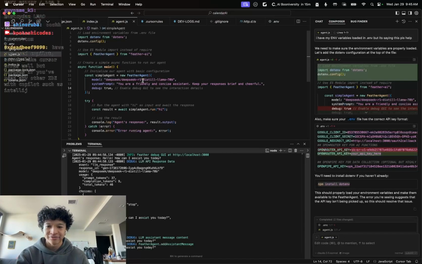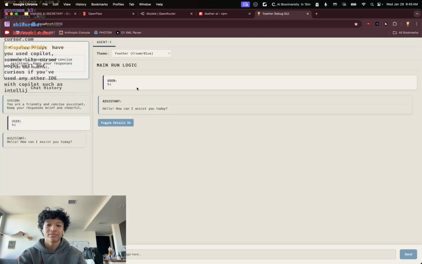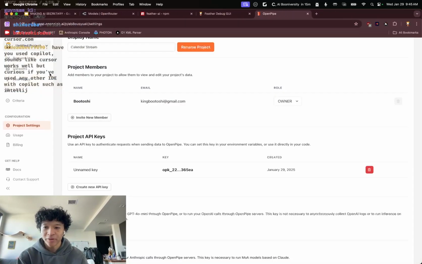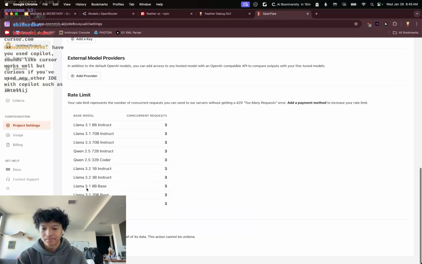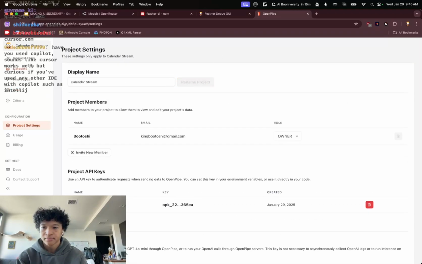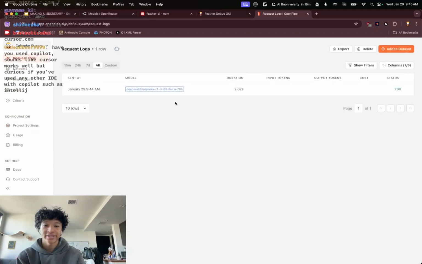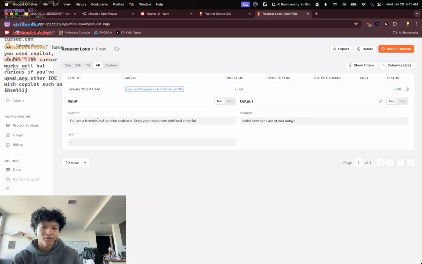With Feather specifically, I have these system parameters. You can go through the docs later. Maybe we'll do a Feather specific class. But I have a debug mode, and when you turn on the debug, you can actually see the debug GUI, and it tells you exactly what happened. Now, another cool feature for OpenPipe and why I really like OpenPipe is if we go to the request logs, we can see what model we are calling at what time, and we can see the input. We can see the system prompt. We can see what the user says.